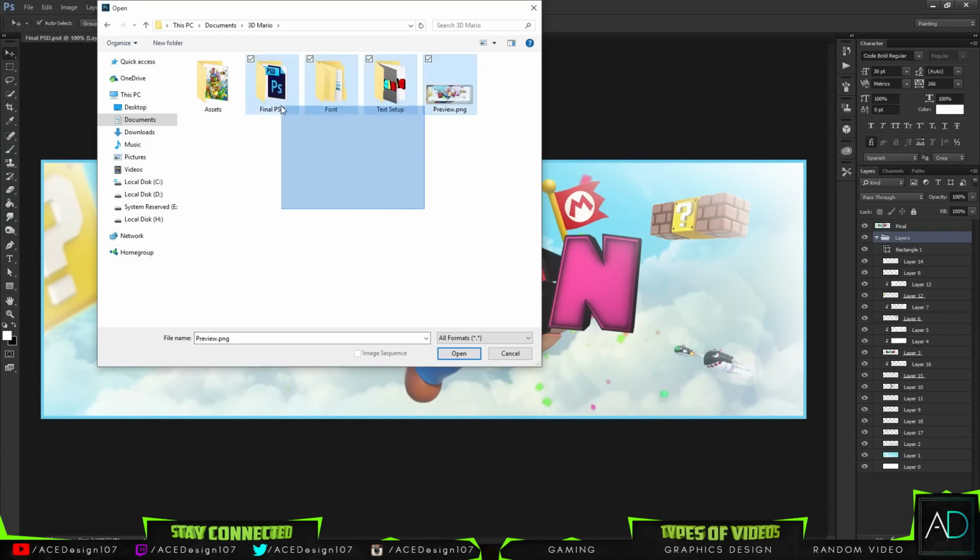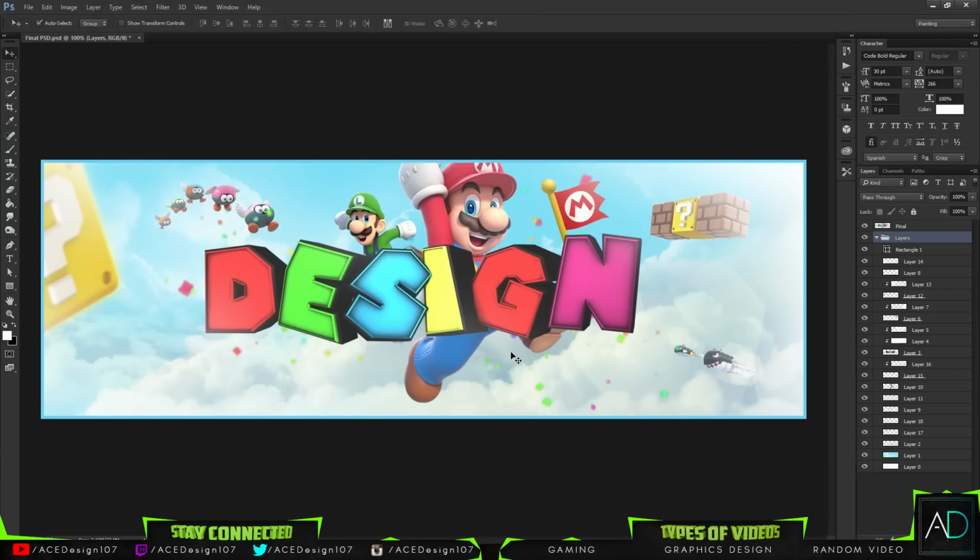So this is what we're going to be using for today's tutorial. And yeah, you don't need Magic Bullet Looks for this one, because it looks really clean without it. So that's the great thing about it.